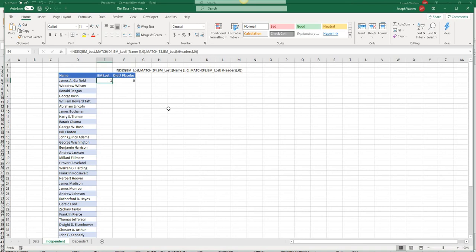To do so, we have to lock a couple things in place. See this here, E3? We want that to stay in place. So to do so, we're going to hit F4. So now it automatically pulls there each time. Same thing here. We want to lock that one in there.